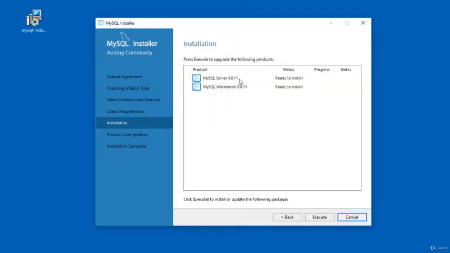Now the setup is ready to install the selected products, that is MySQL Server 8.0.11 and MySQL Workbench 8.0.11. Click the Execute button. It will take a couple of minutes or less to complete the installation.